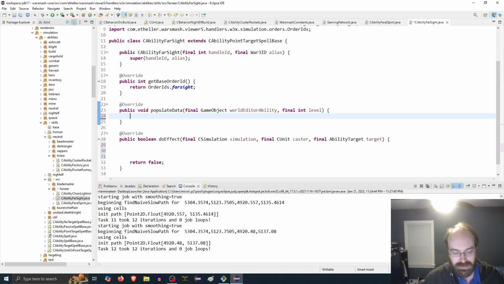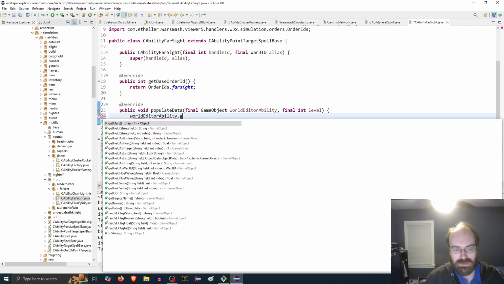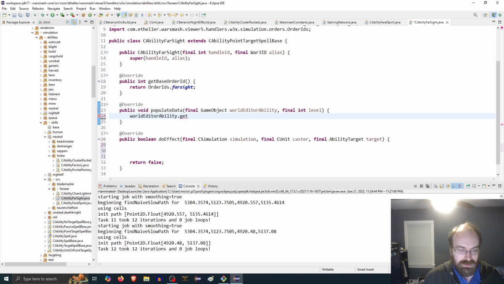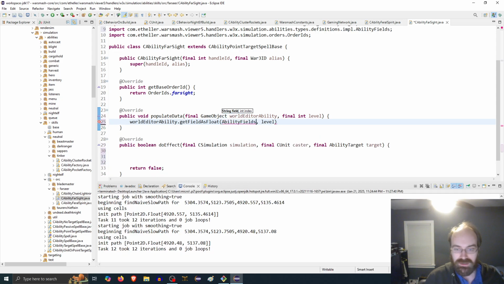Now, populate data is a little bit harder because you need to know what data to use. Conveniently for me, usually what I would do is use the world editor, but I don't even think I need to use the world editor, because probably what we can do is get our world editor ability, get a field float, which I'm guessing would be the radius that we're clicking at. This would probably be ability fields, again, auto suggest, data A1, and instead of A1, it's A level, so it's data A level. Now, I think there might have been a problem for a while that the index here was actually stupid, and so we might actually need to do data A plus level, because A1 is the name of the field.